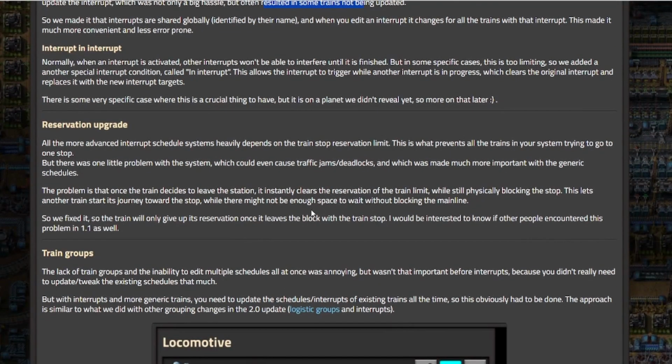Ooh, I can't wait. Reservation upgrade. All the more advanced interrupt schedule systems heavily depend on the train stop limit reservation limit. This is what prevents all the trains in your system from trying to go to one stop. But there was one little problem with the system, which could even cause traffic jams and deadlocks, and which was made much more important with the generic schedules.